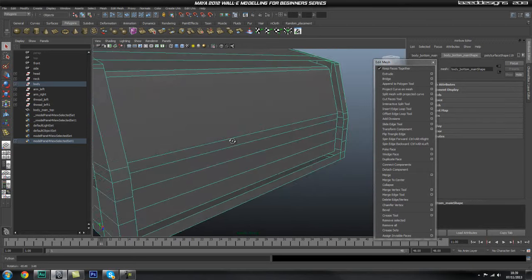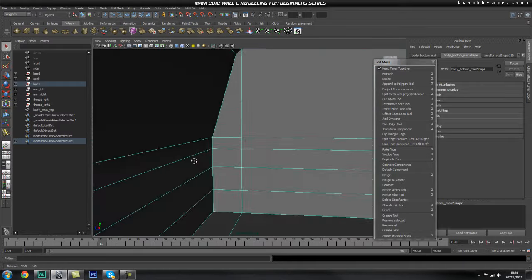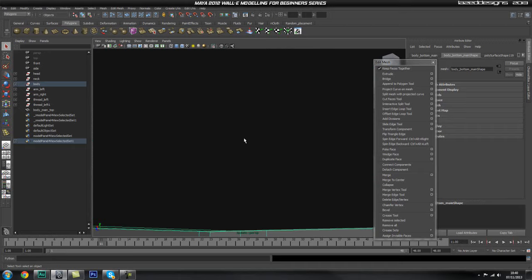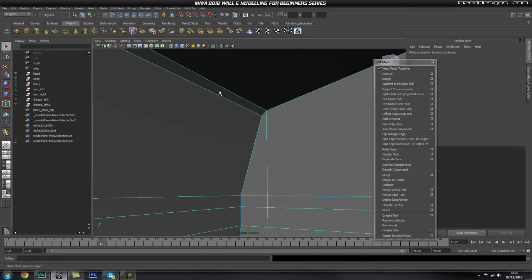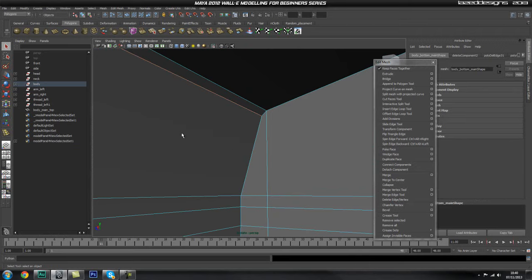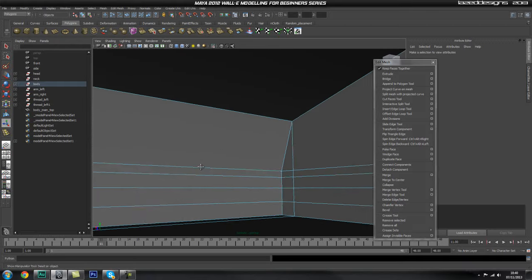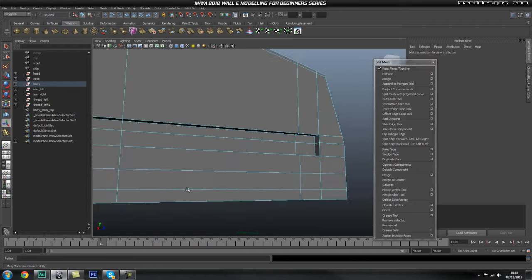So the first thing I'm going to have to do is push this back. Let's see what we need to push back here. I think we can just delete this edge. Oops. So let's delete that, and I think we're going to grab this whole bit and just pull it forward.